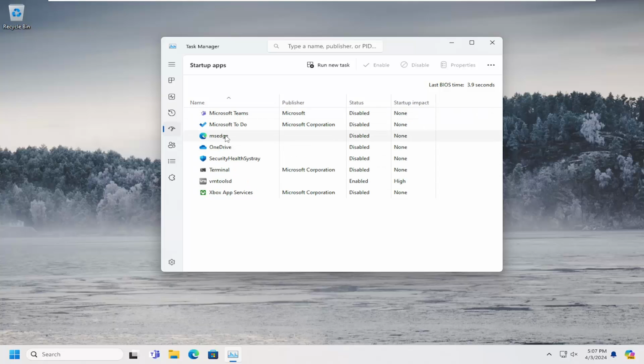And then you just go ahead and select any item in here you want to disable and then just select the disable option. And that's pretty much all you have to do. Just work through that list.